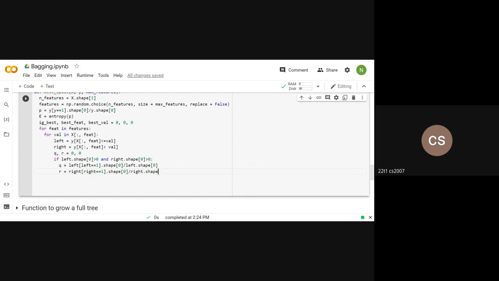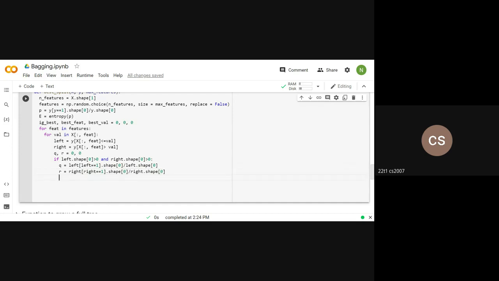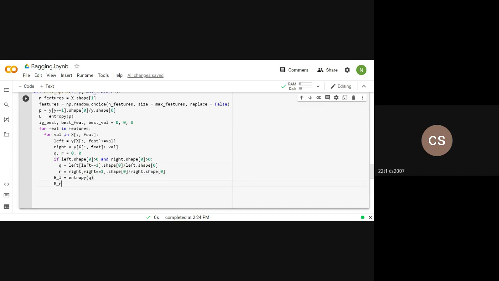Same thing. I'm taking the proportions of the examples which belong to the right node with the class 1. Now, what will be the entropy? The entropy for the left node will be, just call the function entropy with the parameter q, and right will be the same thing again, with the parameter r. So this is the entropy of the left node, this is the entropy of the right node, and what we want to calculate is the information gain.